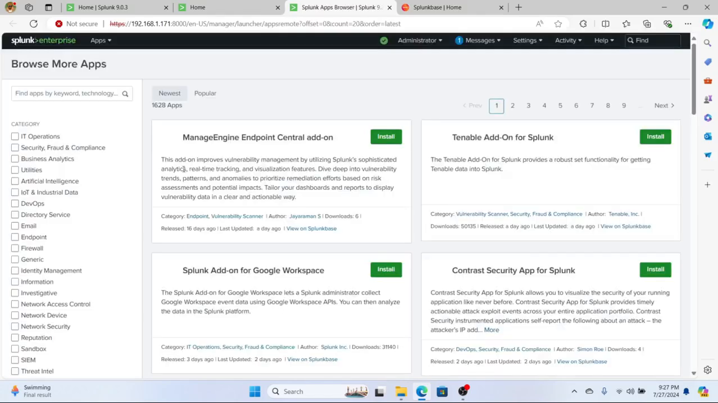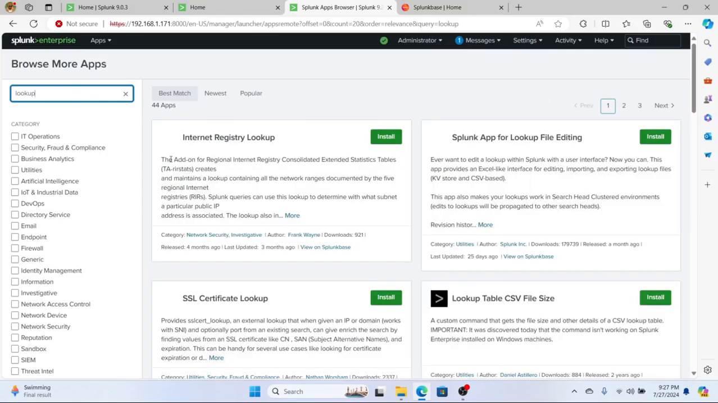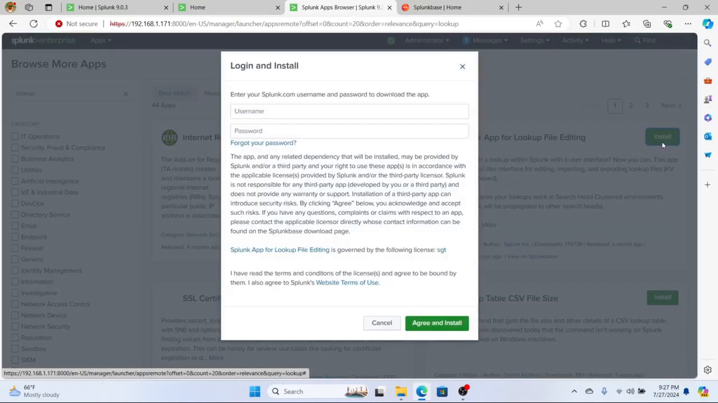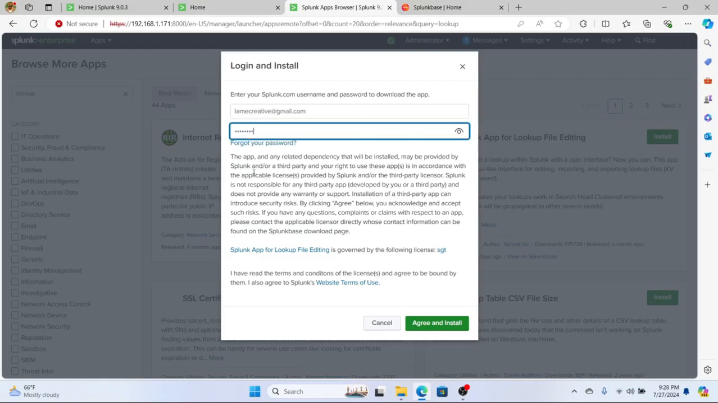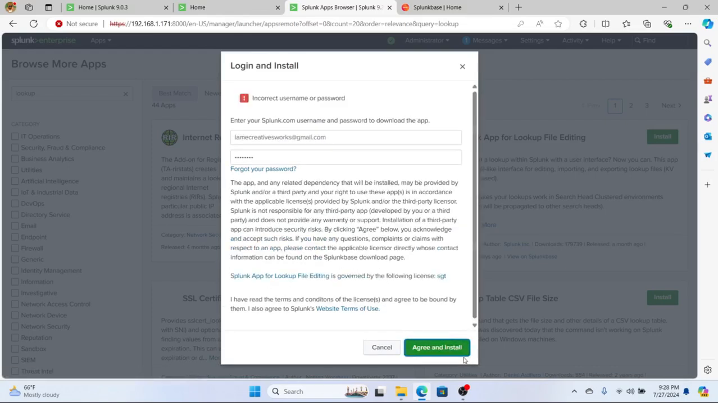The number one app that I just cannot live without is Lookup Editor. For those of you who are using lookups, go no further than this app right here, the Splunk app for lookup file editing. They keep changing the name on this thing. Kind of drives me nuts having to keep track of what it's being called each day. But I'm going to accept that. Let this install.